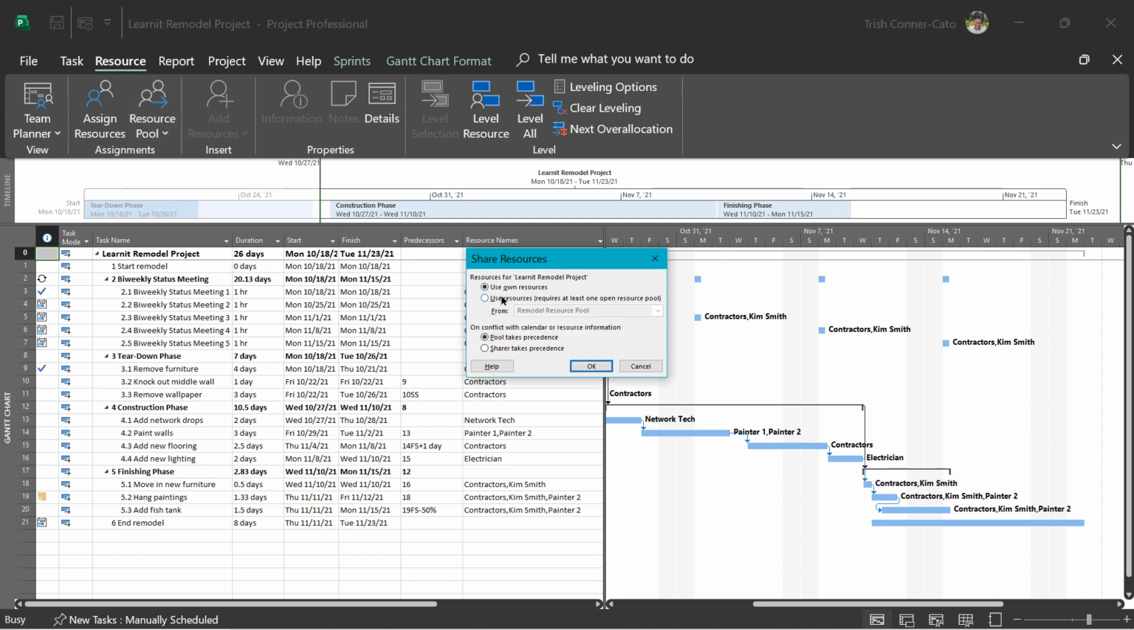So resources for the Learnit Remodel project. It defaults to use own resources, meaning that it's using the resources that were originally put on the resource sheet in this file, and they're still there. But that defeats the purpose of using a resource pool. So we're going to do the option button that says use resources, which requires at least one open resource pool, and our remodel resource pool is already populated in the from box.